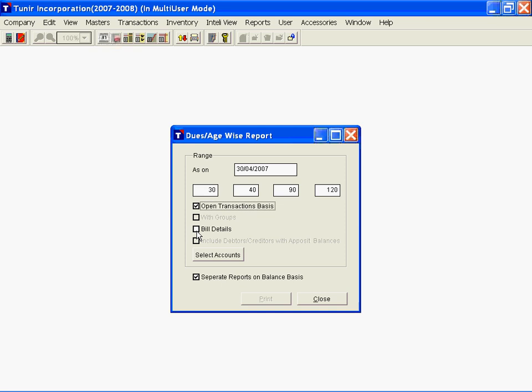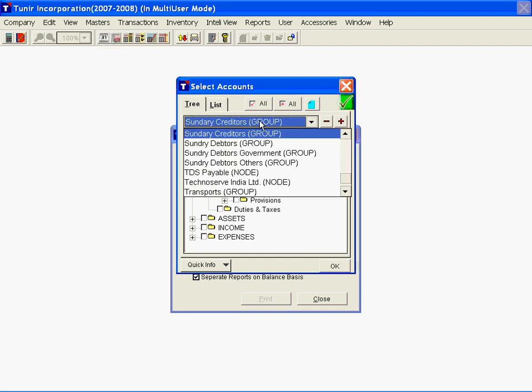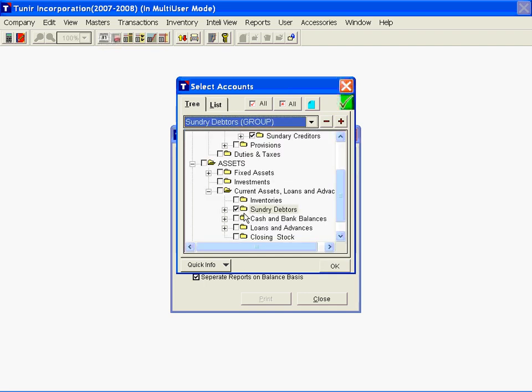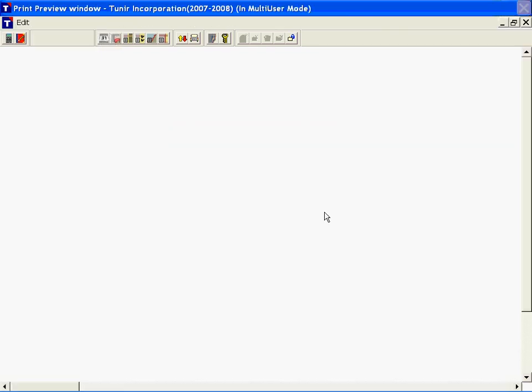Specify whether you want bill details in the reports or not. Select the accounts or groups for which you want to do this analysis. I'm selecting all the sundry creditors and sundry debtors. You can specify whether you want separate report on the basis of balances or combined report for all the accounts of debtors or creditors type. It is showing the report here.